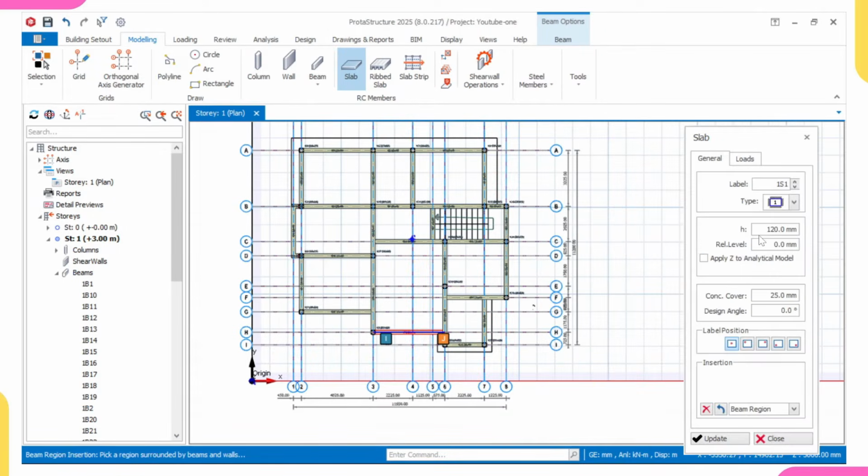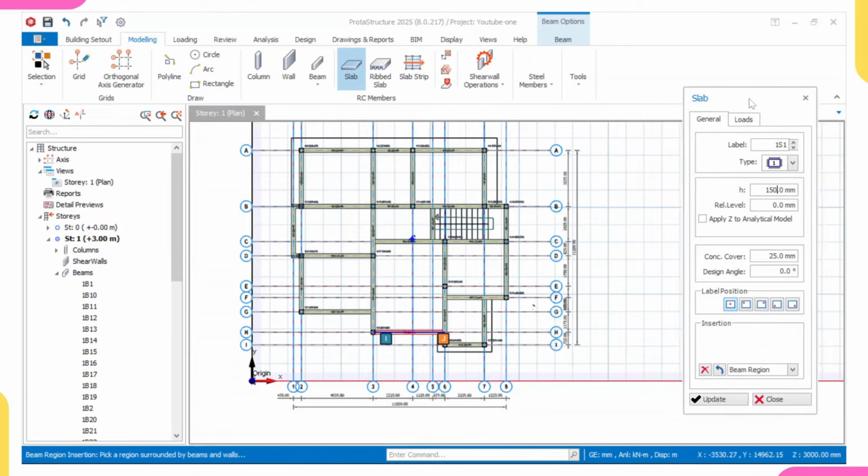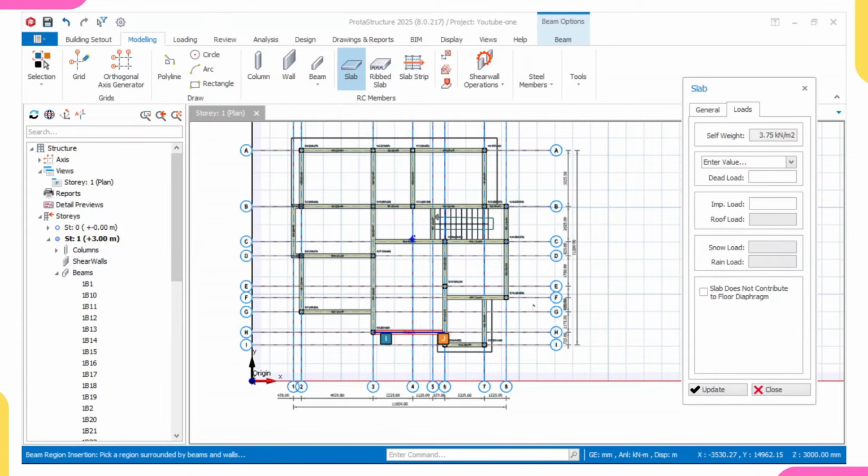So a dialog box will appear here. Once my dialog box appears, for the height of my slab, I would like to use 150. I would like to use 150 as the height of my slab. Relative level, leave it at 0. Then under loading, we'll come and input our dead load. Dead load is gotten from partition load. Dead load is equal to partition load plus finishing load.